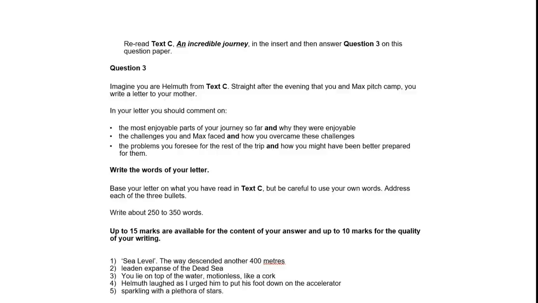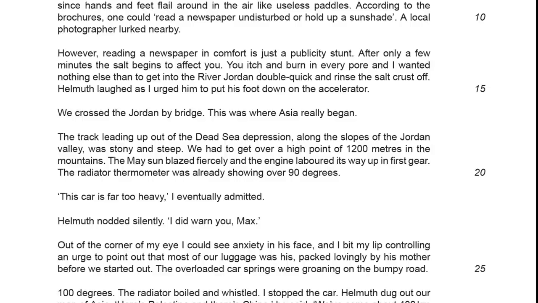And moving on to the second bullet point, we are looking at the challenges Helmuth and Max faced and how they overcame these challenges. So that's obviously where you are probably going to have to infer. It won't always be clearly stated in the text. You will have to provide suitable and sensible inferences based on what you have read. So, of course, if we look here, we've got what is very much a bumpy and steep terrain. And of course, we could develop this by saying that they had to drive extra slow, and that would, I guess, address the second strand.